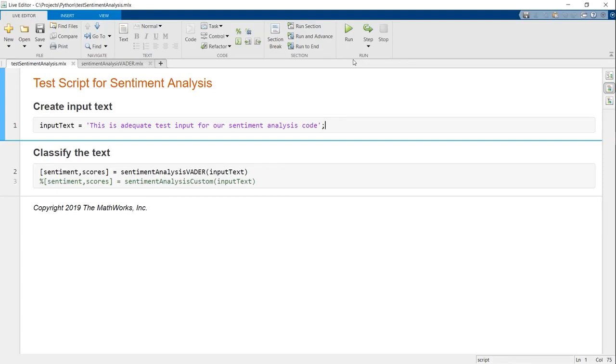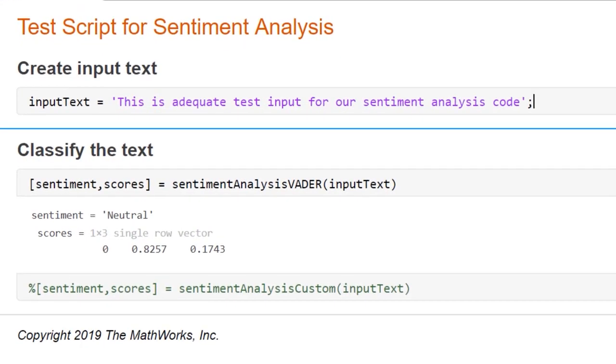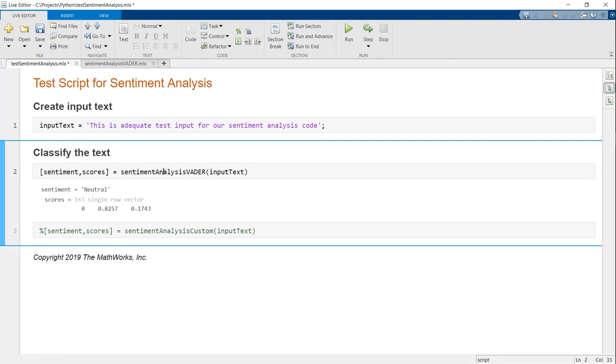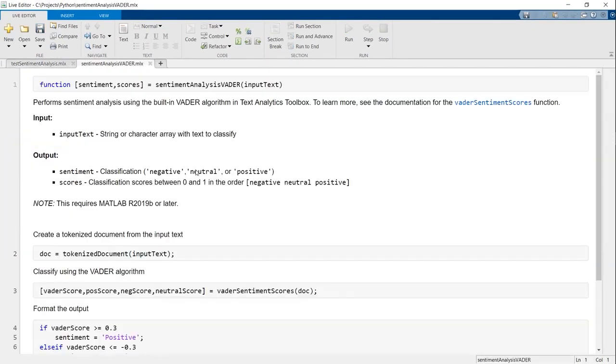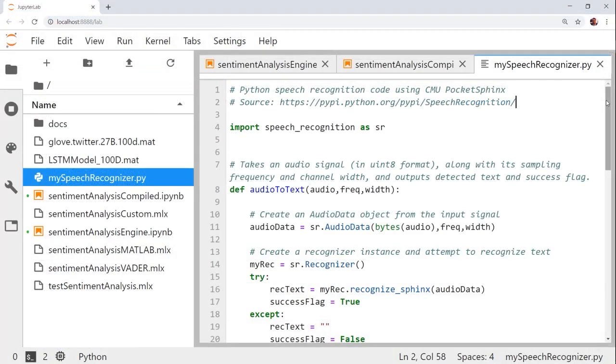This is a simple test script where I can write a sentence and pass it into my sentiment analysis function. The idea is to call the same function from the rest of our code that's written in Python. As you can see, the predicted sentiment is neutral, which seems correct. If you're wondering what's in this function, I'm using a built-in sentiment analysis algorithm called Vader from Text Analytics Toolbox. Now let's go to Python.